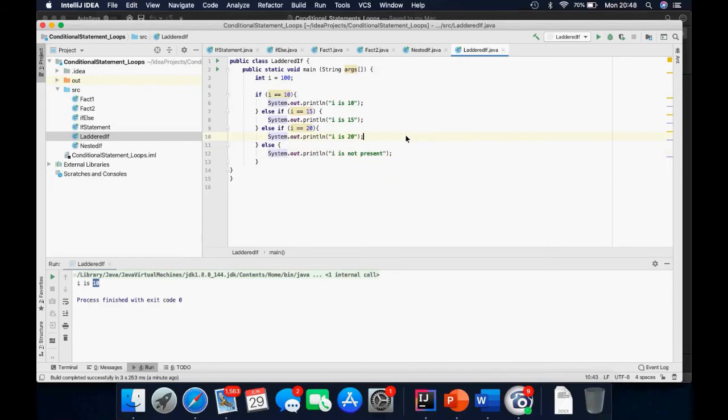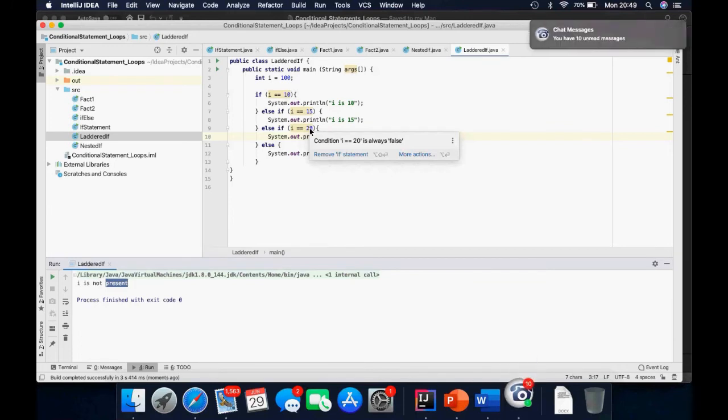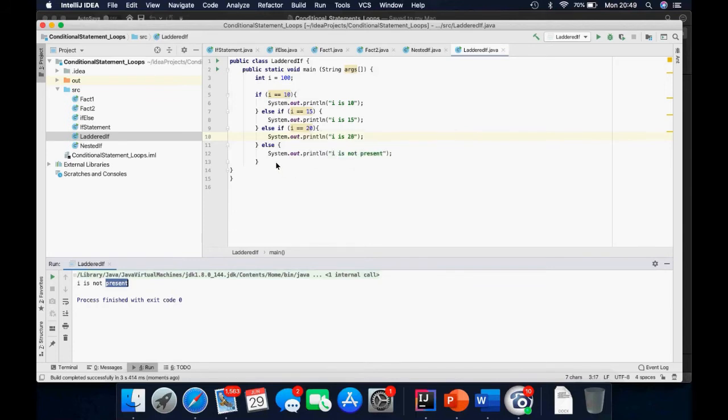So if we run this one now, it's going to come out as I is not present, which is true. I is not present. It's not a value of 10. It's not a value of 15. And it's not a value of 20. So this is how the if-else if, which is also called the laddered if statement, is executed. And I hope this one sounds pretty straightforward, and I hope you also understood it.